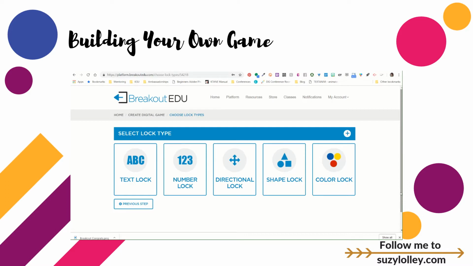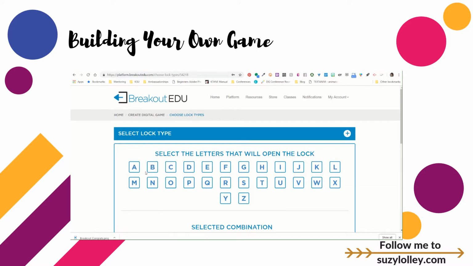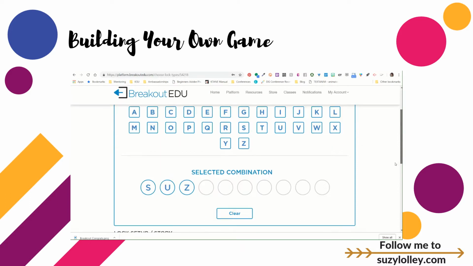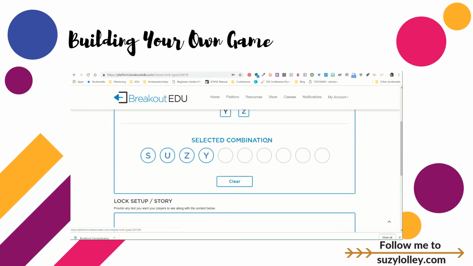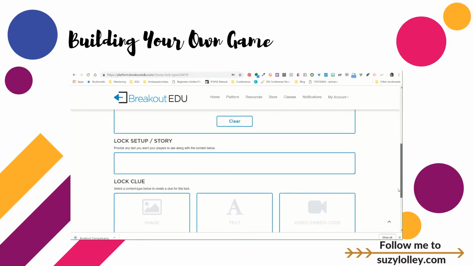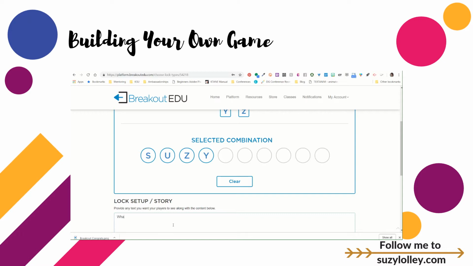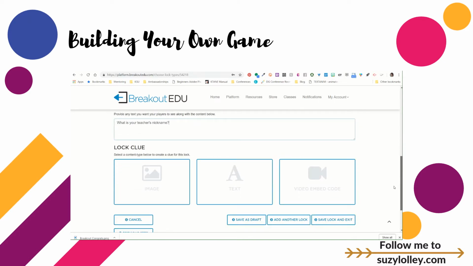And then it just lets you build your locks. So text lock. The letters that are going to open the lock are Suzy. I'm really creative today. Check that. Well, I didn't get the Y in there. There we go. And what is your teacher's name? That's a terrible question, guys, but I just want you to see the gist of it.